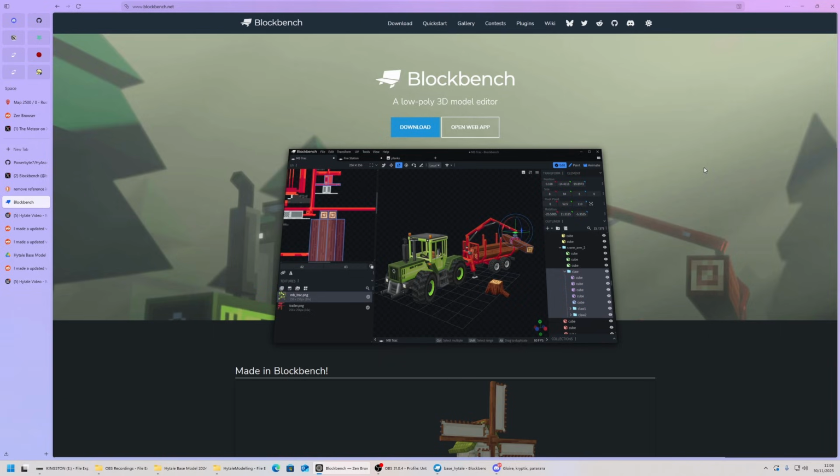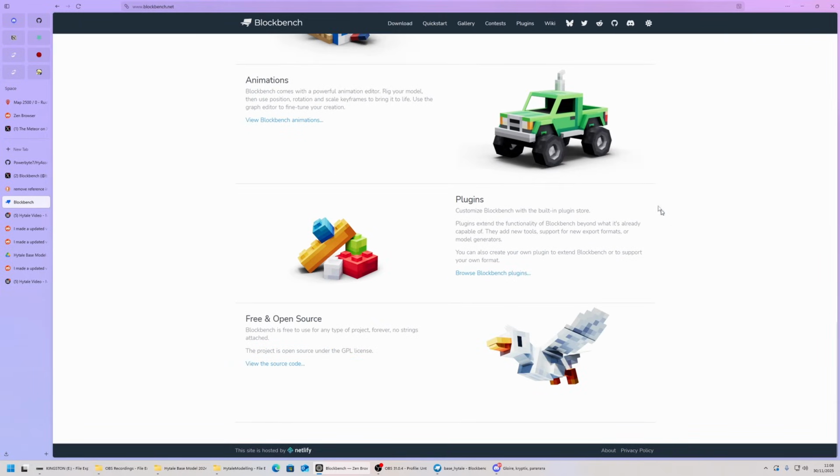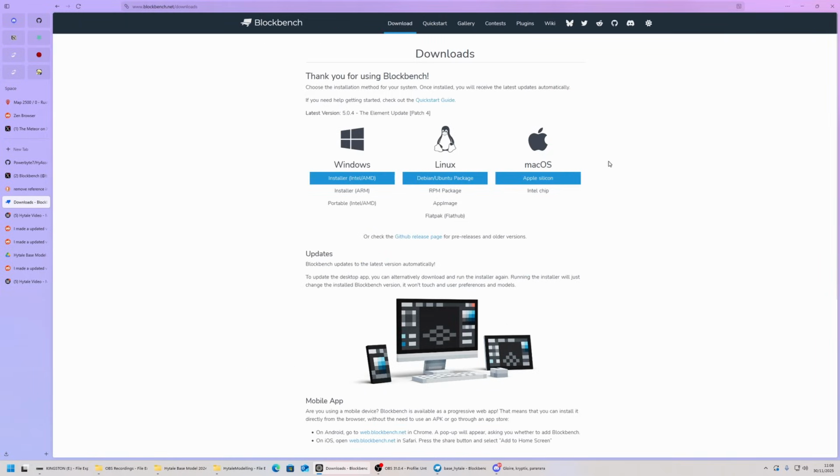Of course, the most important thing you want to install is Blockbench. So go to blockbench.net, and the first thing you want to do is go and hit the download. Install whatever version you need and make sure that's up and running.